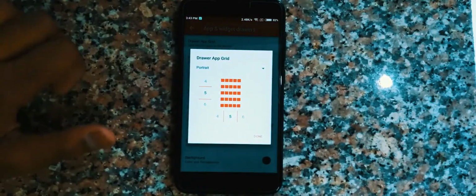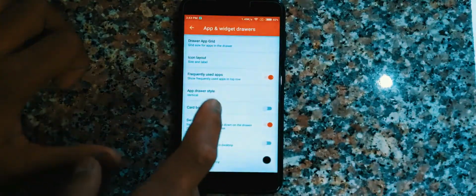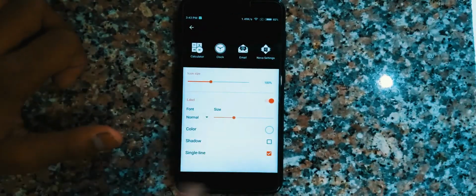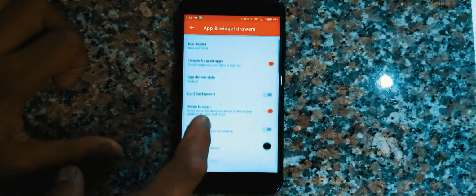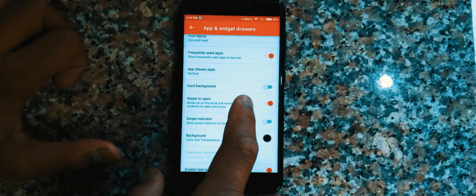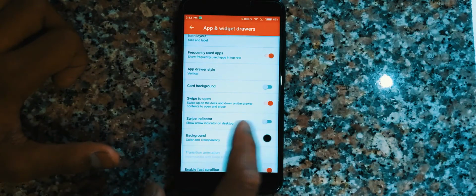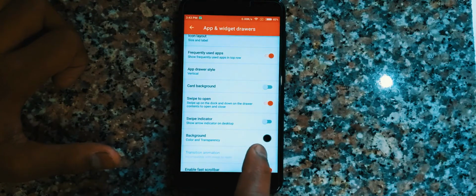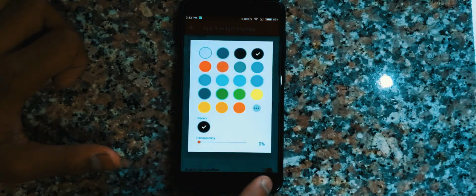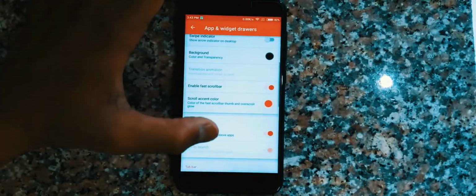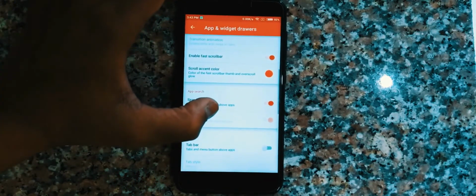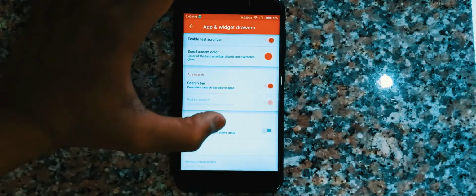The drawer app grid size is 5x5, as you guys can see. Icon layout is 100%, and I have turned on the label, and I have just clicked on swipe to open, but turned off the swipe indicator. The background is black and transparency is 0. Enabled fast scroll bar, and scroll accent color is red.